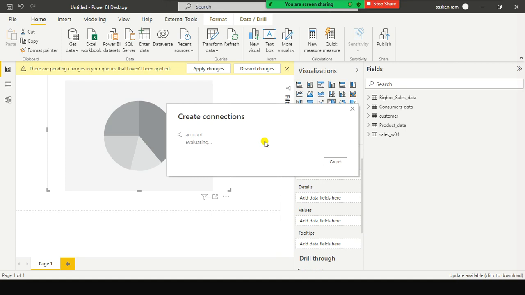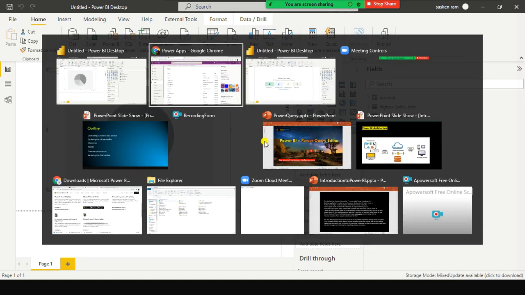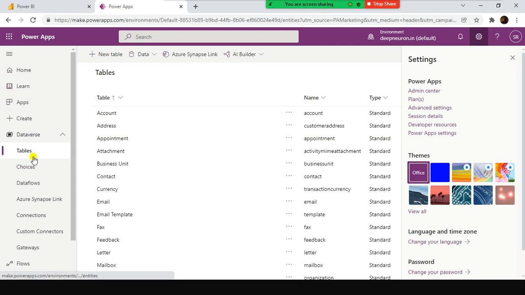Since I have used the direct option to import the table, it will not import the entire account table data into my Power BI desktop. Instead, it will import the metadata. The data will remain on the source system itself. What is the source system? In my case, the source system is this one. The data in this account table will remain here itself.